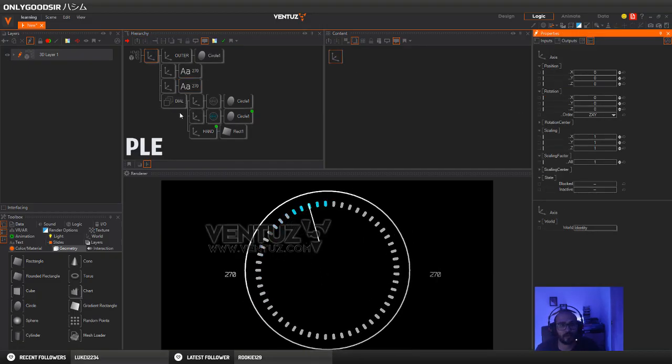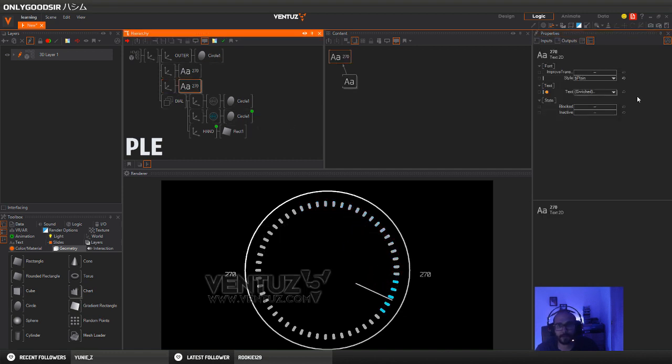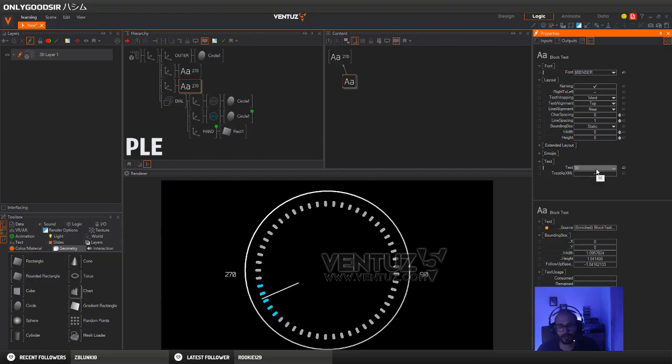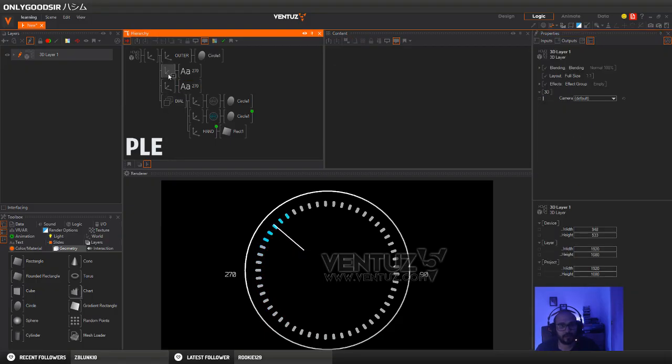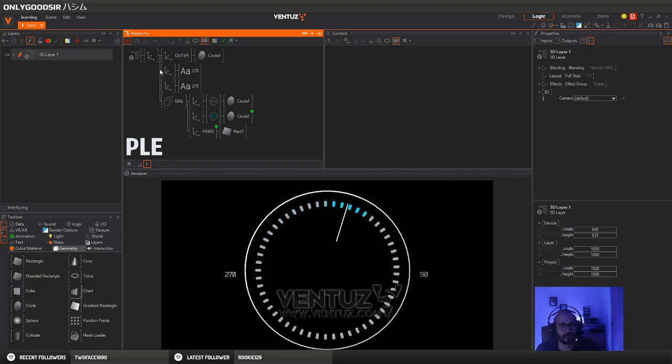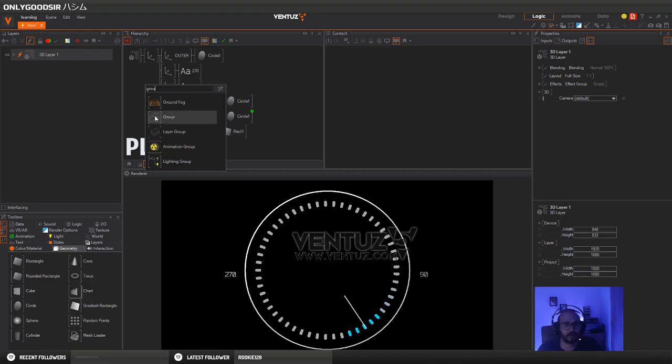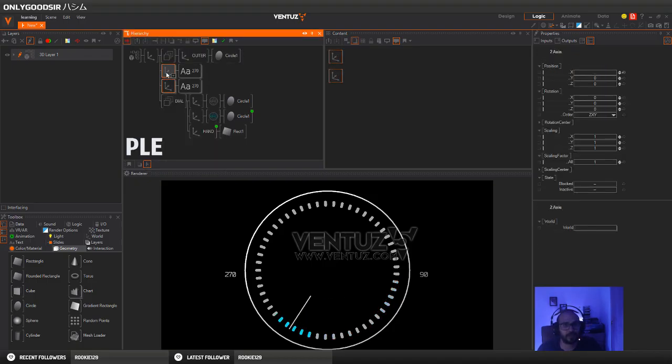Okay, I don't know why it does. I'll bring that in slightly. Change this to 90. So now we've got the outer text, so we might as well just group these. I'm going to just group these, so I know that's my outer ring elements.